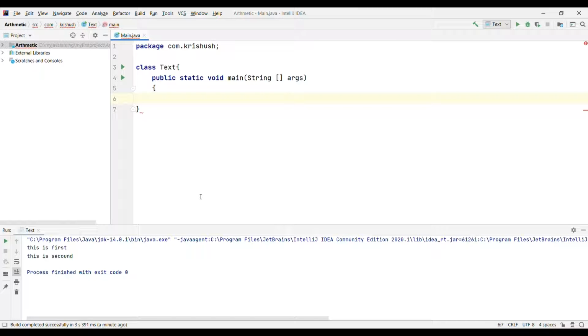So now guys, we are on the coding area. As you can see, package name is there, class is there, main method is there. So directly we are going to write our code. So let's declare an integer, and let's give the value, okay, sorry, 30.